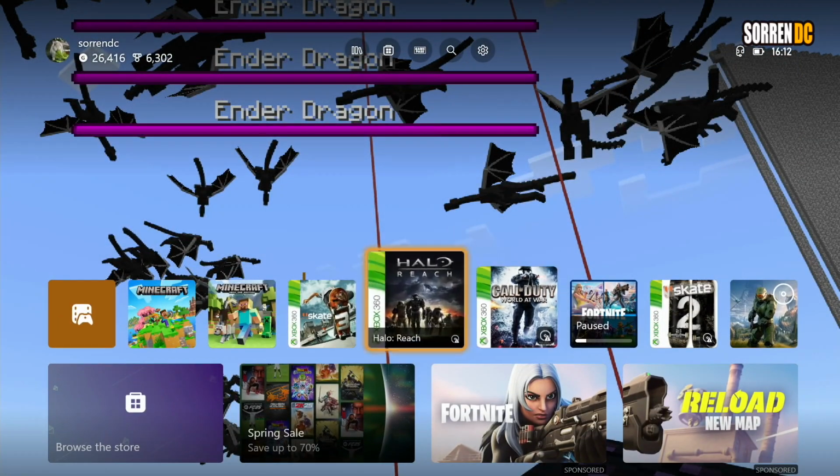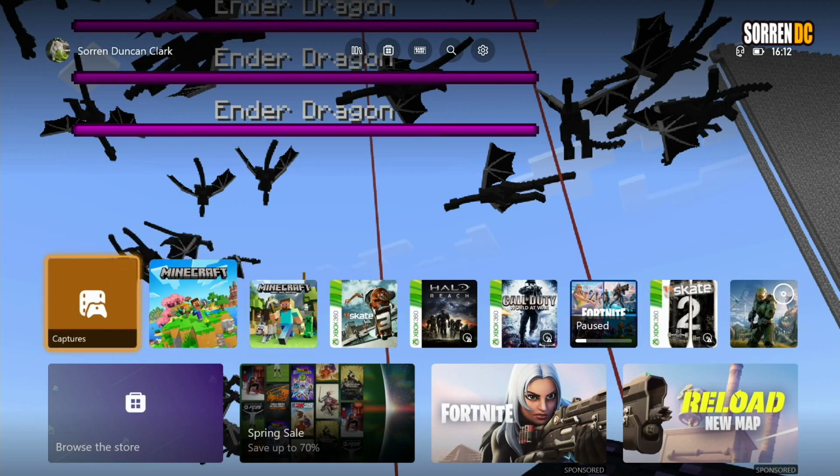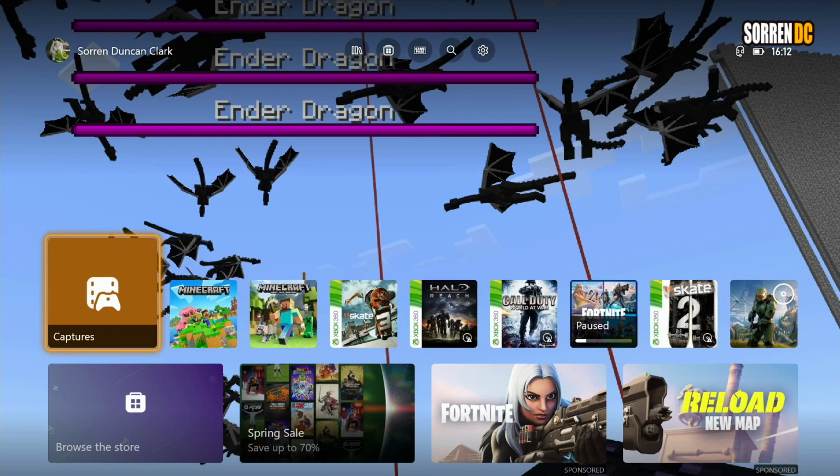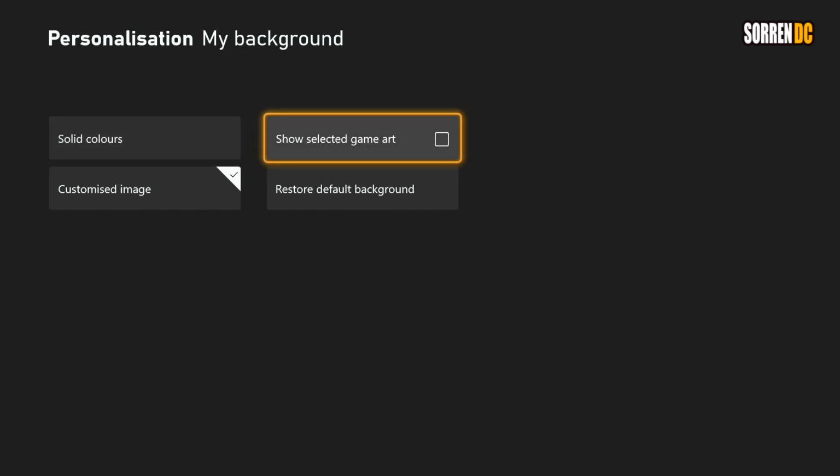The thing is, even when I get a really cool one, because I really like the castle one, eventually I just get kind of bored and I want to change it. So that's why I thought I'd make this tutorial, to show you all the options. So yeah, that is a screenshot. So yeah, on my background, you can also do show selected game art.